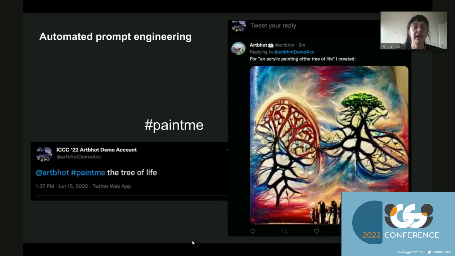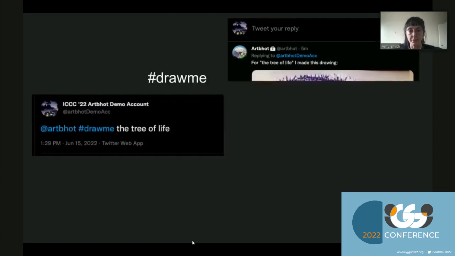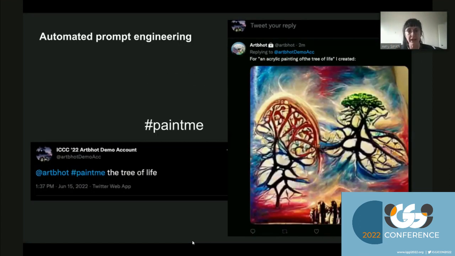After we made that hashtag, we wanted to do something a bit more intelligent. This is something I want to work on, but there are some automated things going on in the background in the bot code with the next two hashtags. So we have paint me and draw me. What it will do is autonomously add a prompt modifier to the user tweet text to really lean into the aesthetic of what the hashtag is asking for.